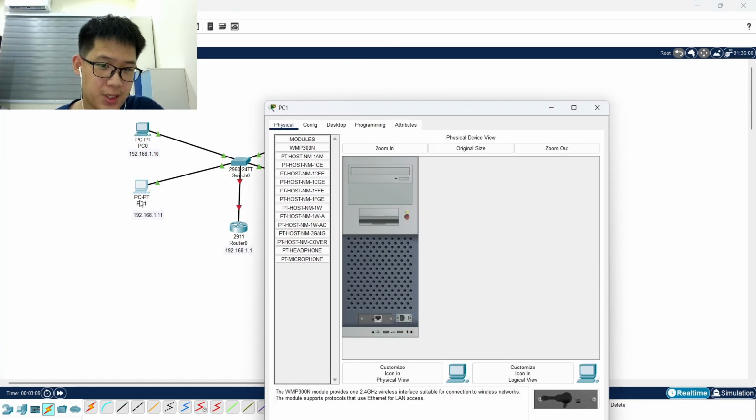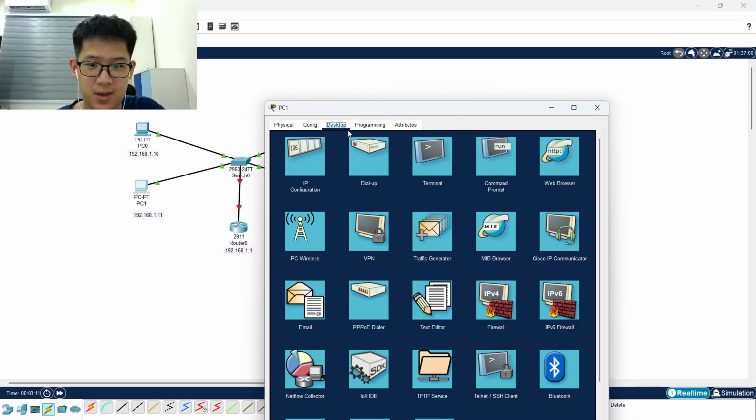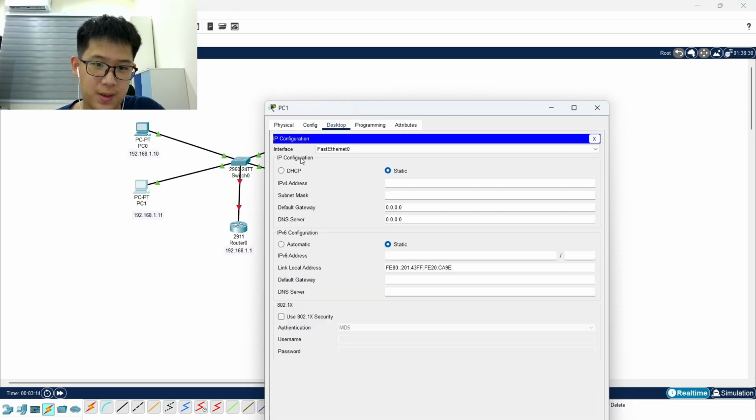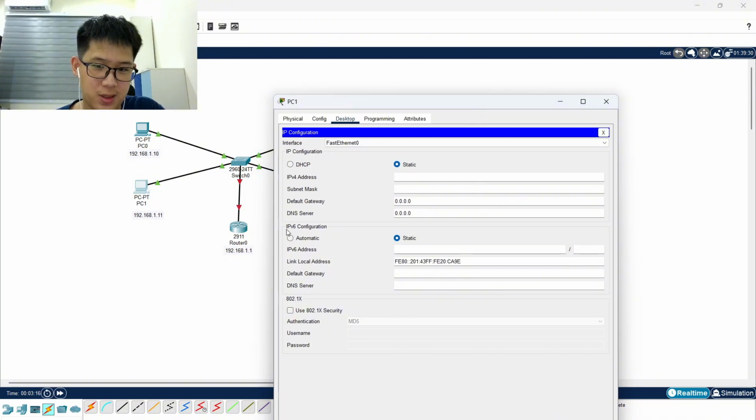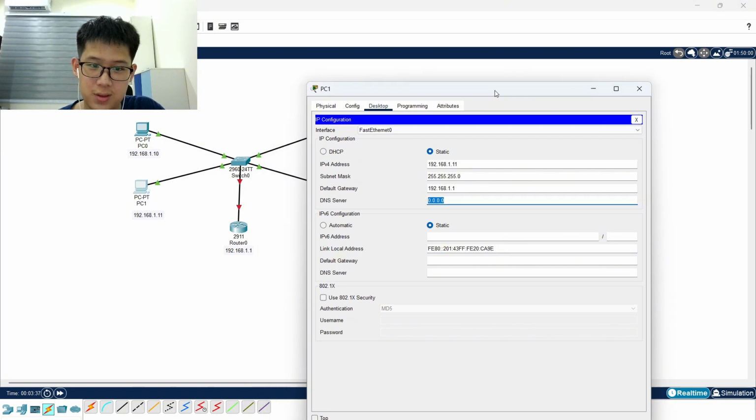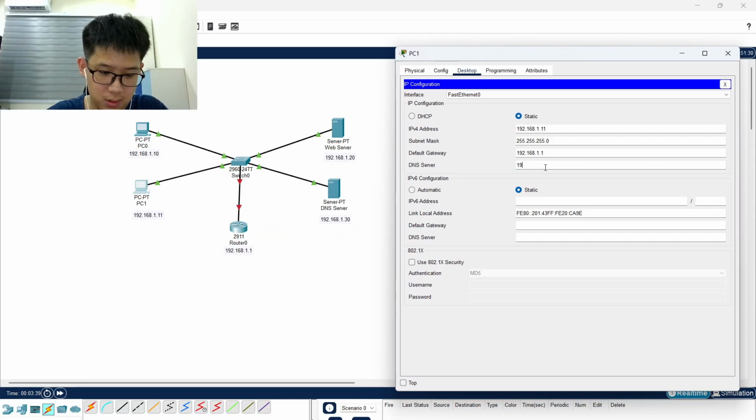Same goes for PC1 as well. Go to Desktop, go to IP Configuration, and put a different IP address. When you click on the subnet mask, it automatically assigns the subnet mask for you. And the default gateway is our router and our DNS server, 192.168.1.30.